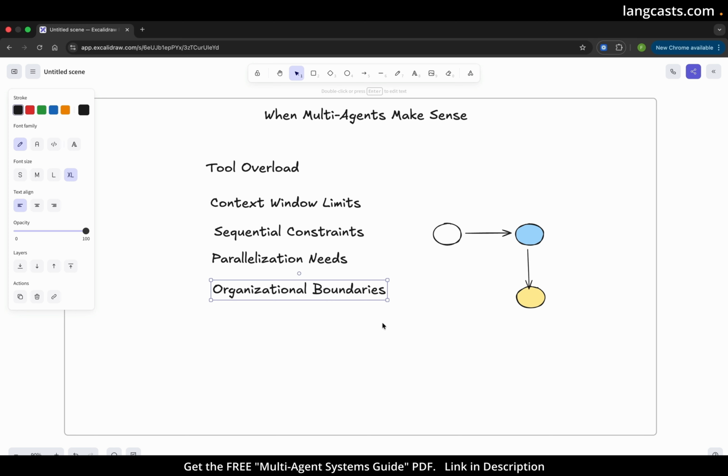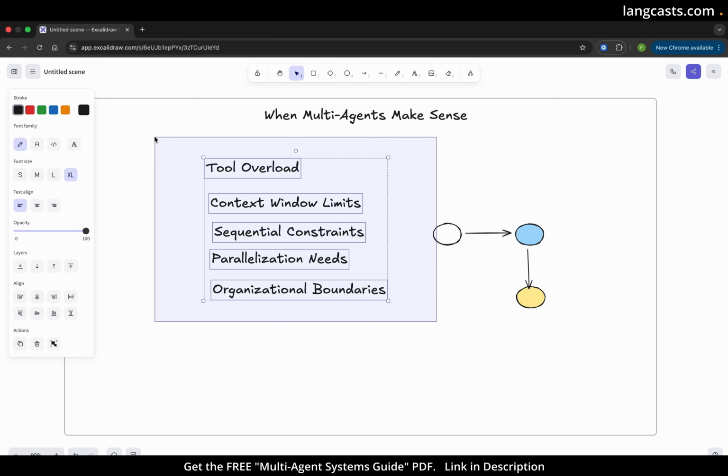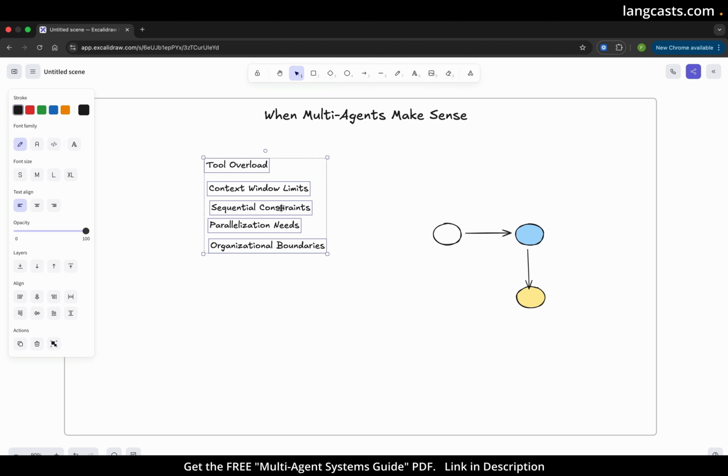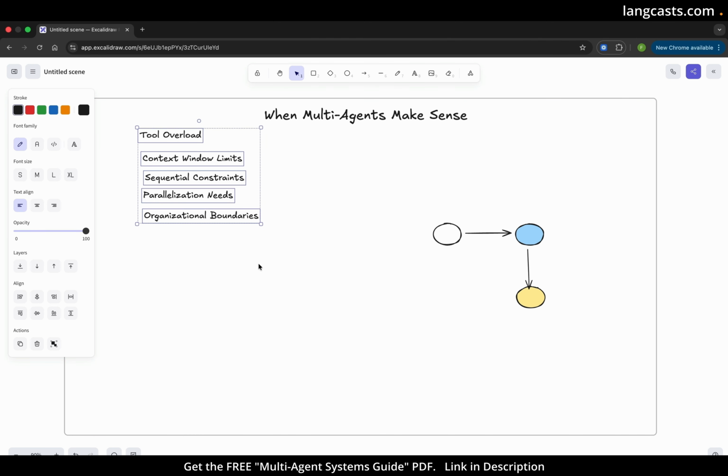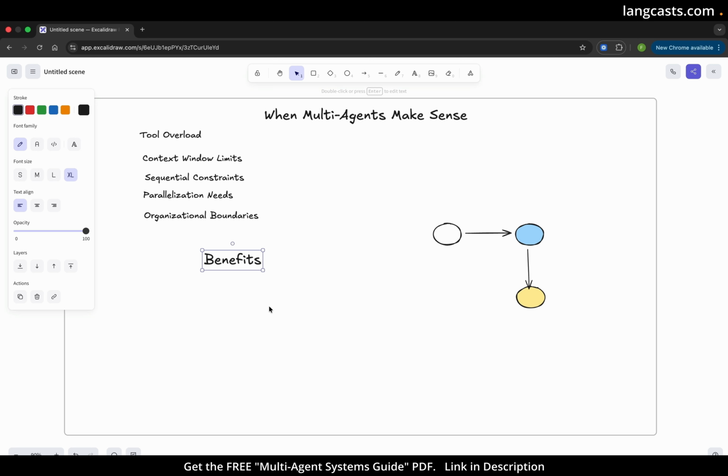Anyway, now let us talk about benefits. I think we can fit benefits in here. Let me see if I can highlight all this. Yeah, good. So we can fit benefits somewhere here. So what are the benefits of using a multi-agent system? The first we're going to be discussing is better accuracy.